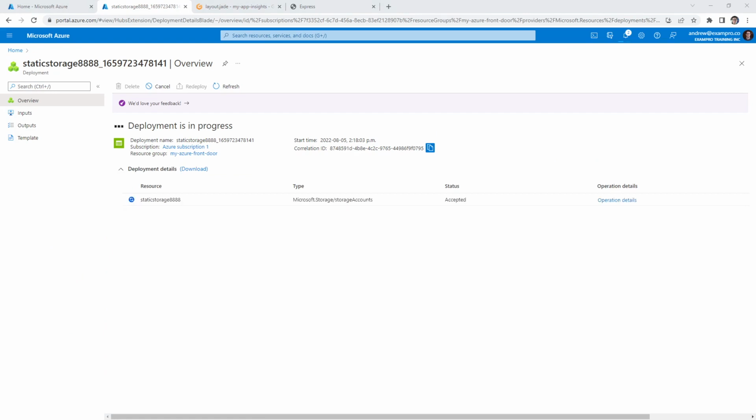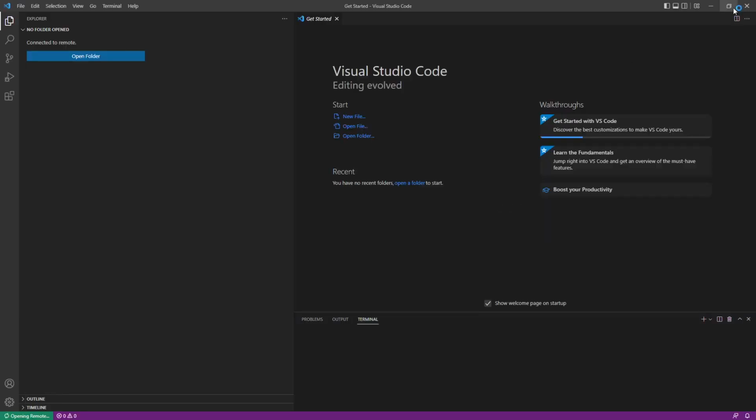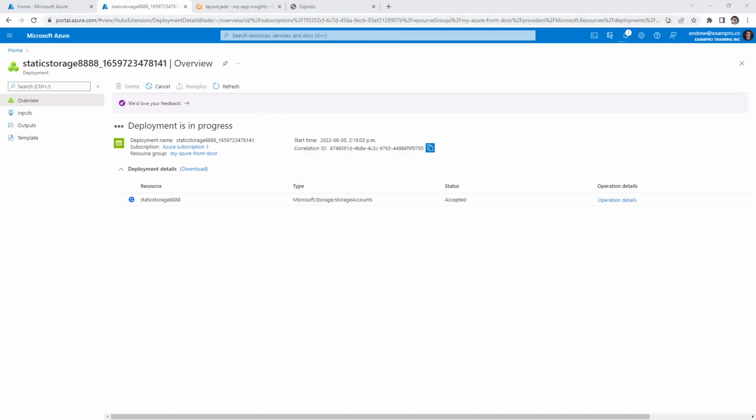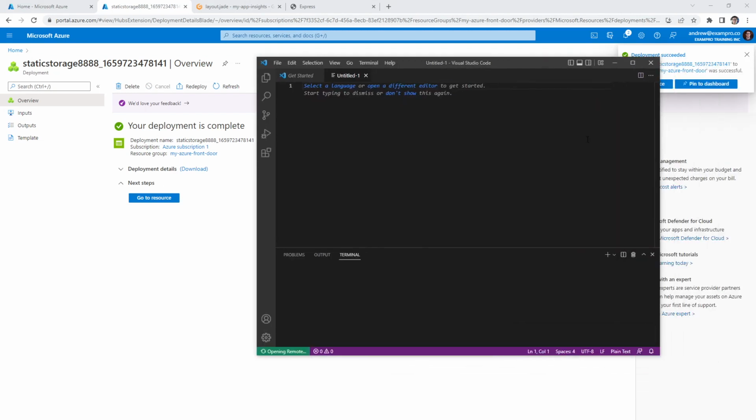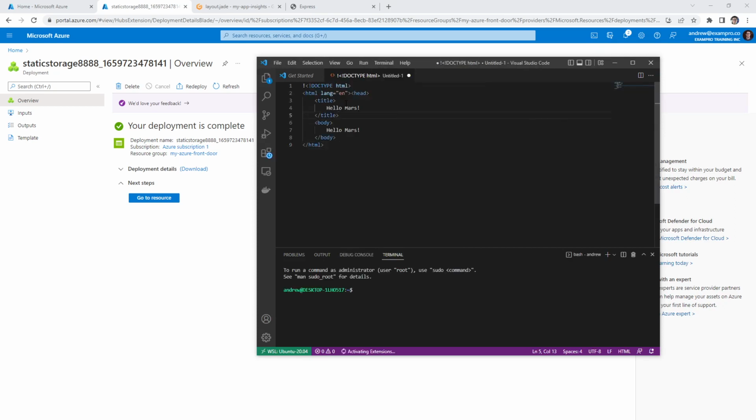I'm just opening up Visual Studio Code on my computer. Just give it a moment there. And I'm just creating a new file here. It's just taking a moment to load. Okay, and what we need to do is just create an index.html file. These are really basic. You can find them anywhere online, but this one's gonna say, hello Mars, very, very simple.